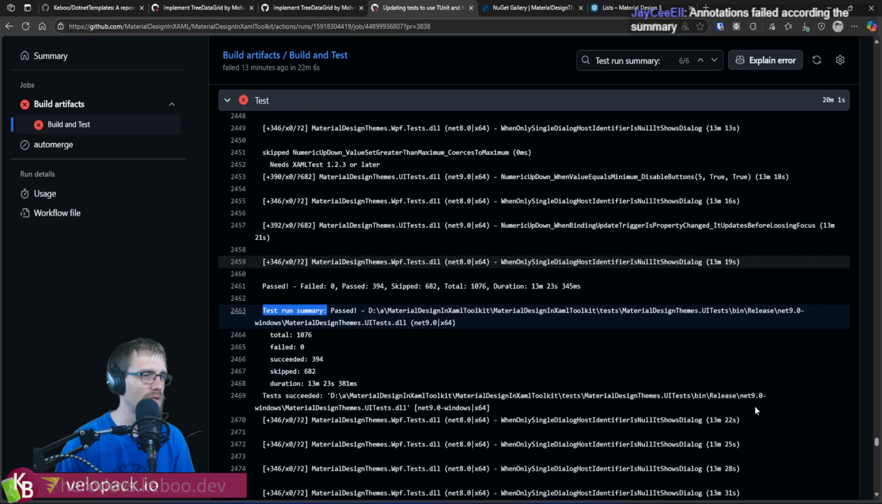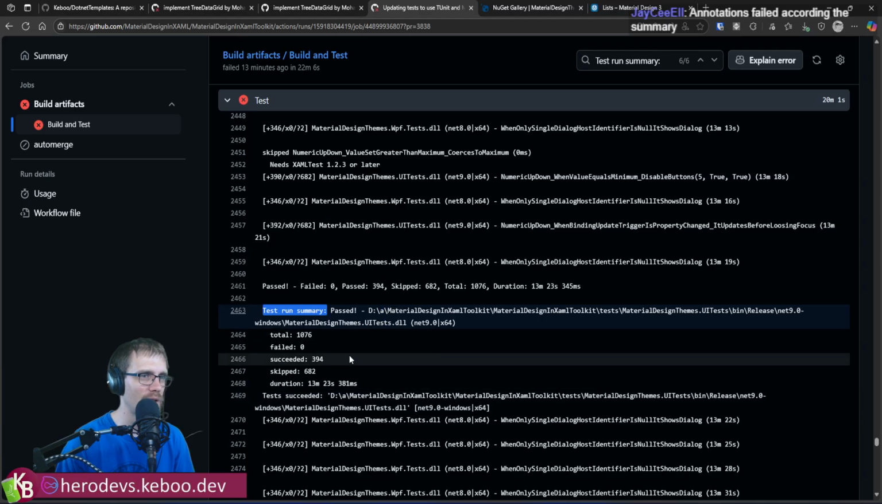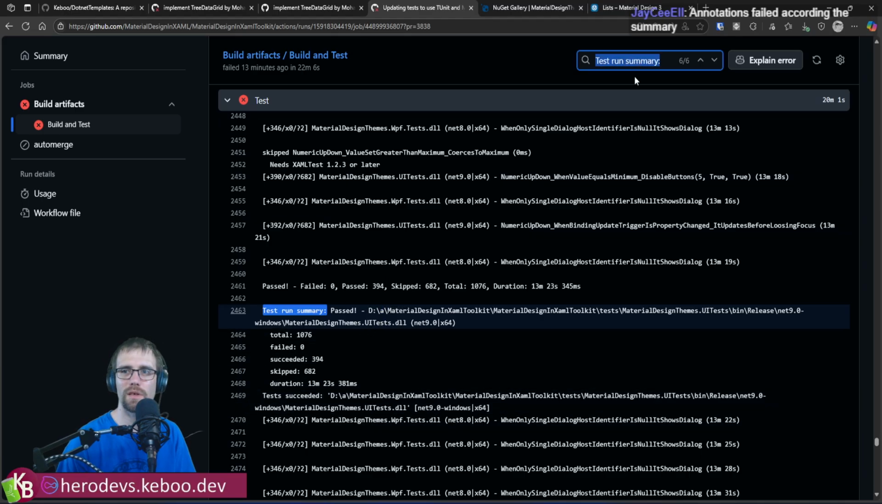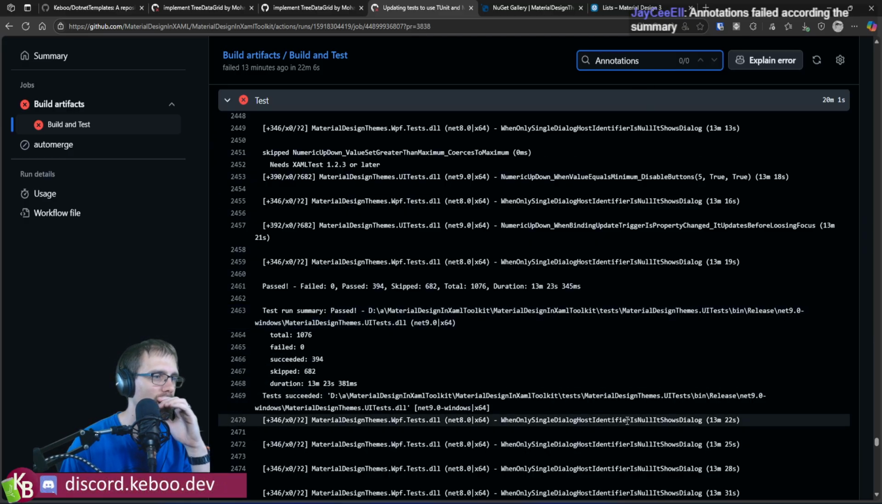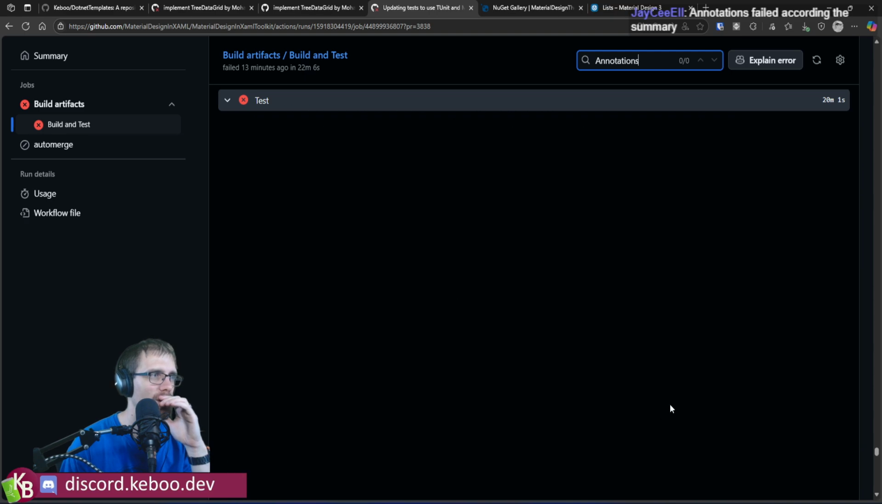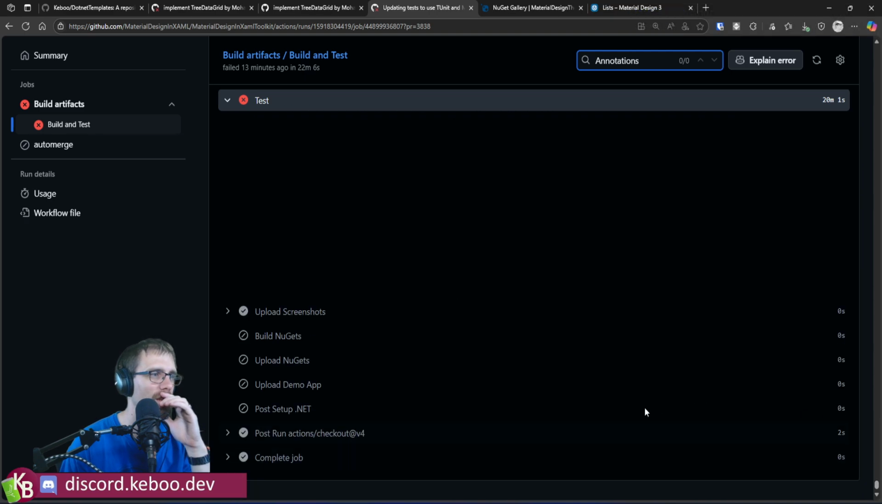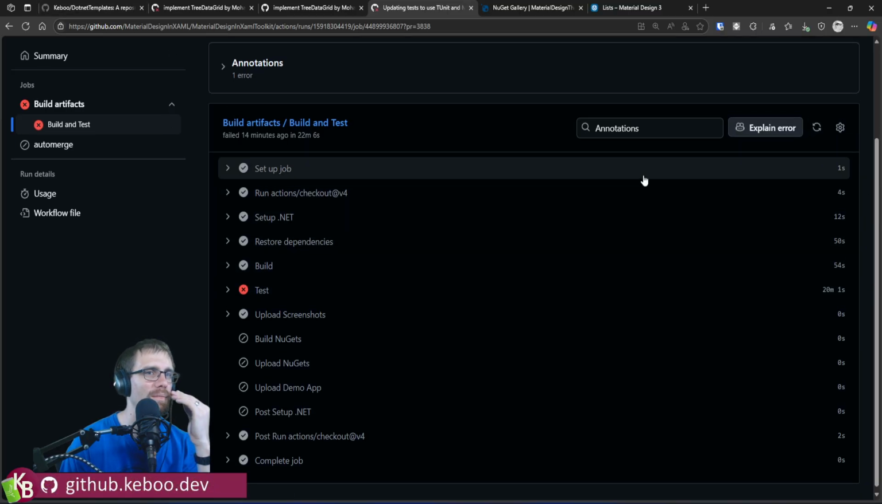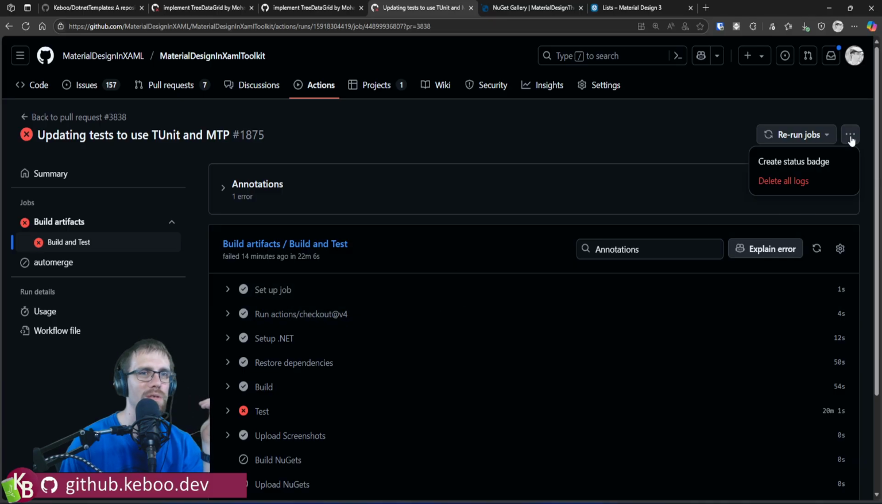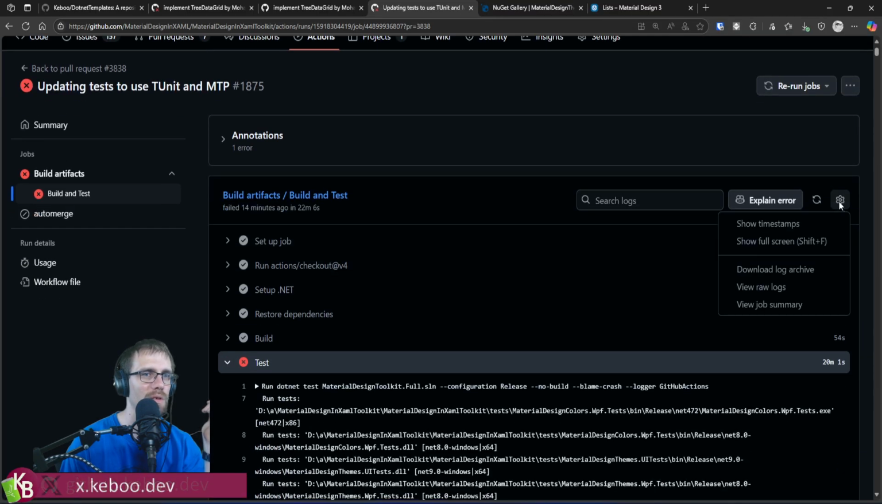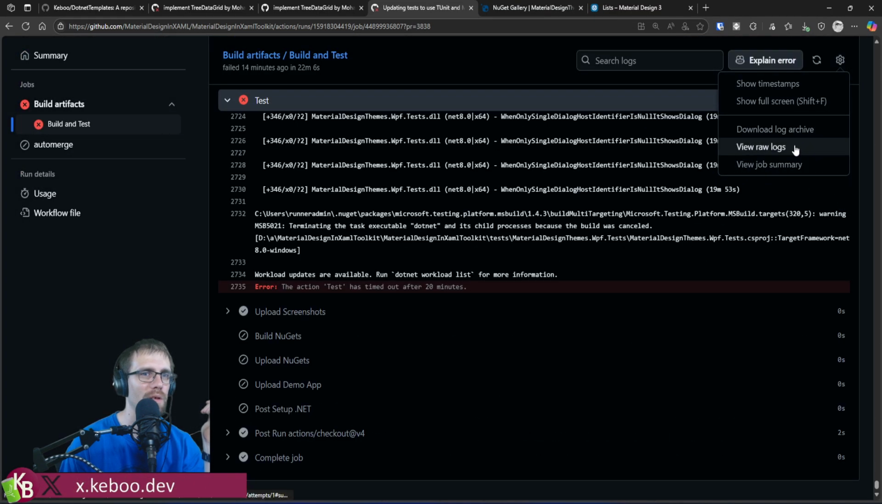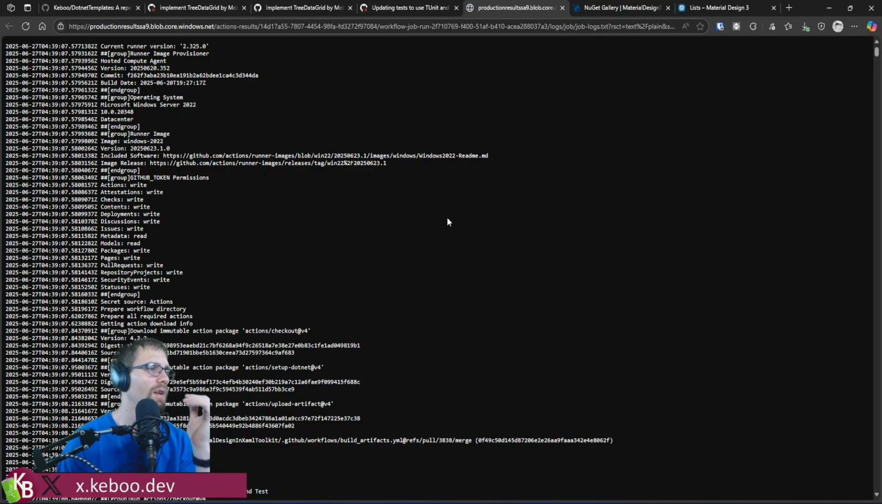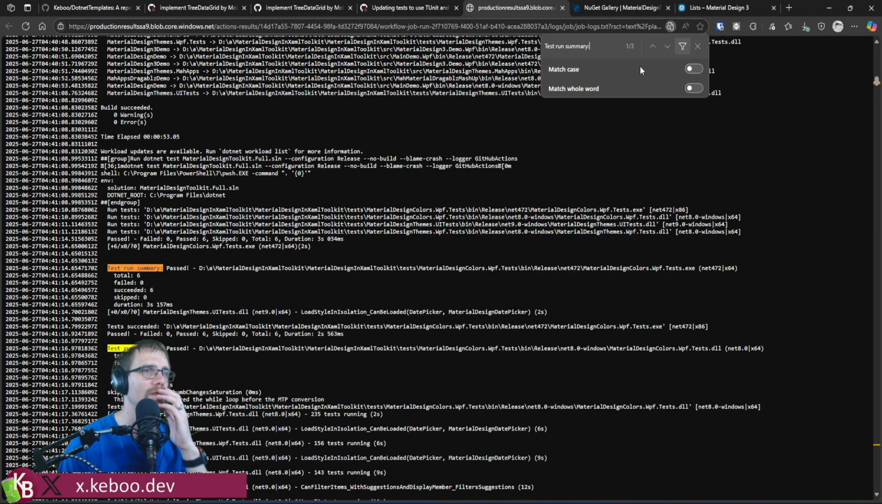Annotations have failed according to the summary. Okay, JC, you are much quicker on this. The fact that this is so big and it's taking forever to load is not great. I may need to go through and turn off the... Where is the? There's a download. Not delete logs. I want to download logs. View raw logs. That'll work. There we go. Okay. Let's just do this.